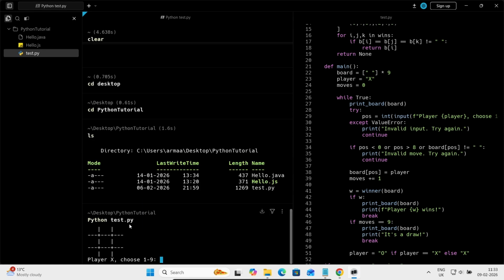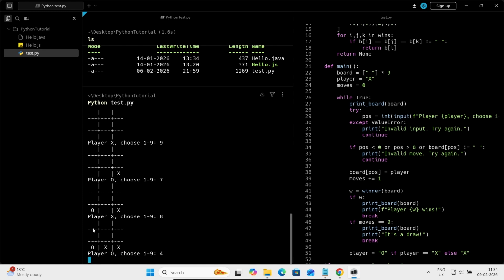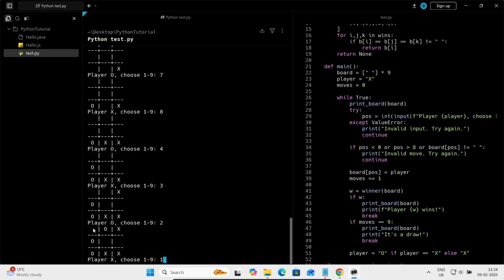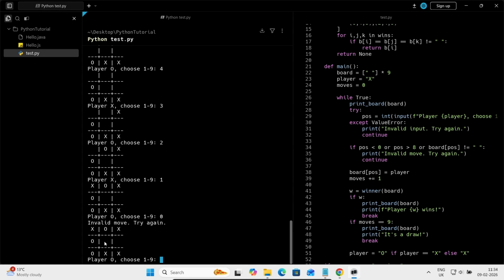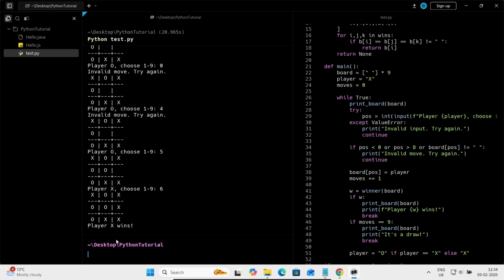Here is the output. Player X choose 1 to 9. So let's give 9, 7, then 8, 4, 3, 2, 1, and for player O, let's give 0. So this is empty now. 3, 4, 5. Okay, let's give 5, then 6. So here player X wins. The code has now run successfully and without any problem. This is displaying the output.